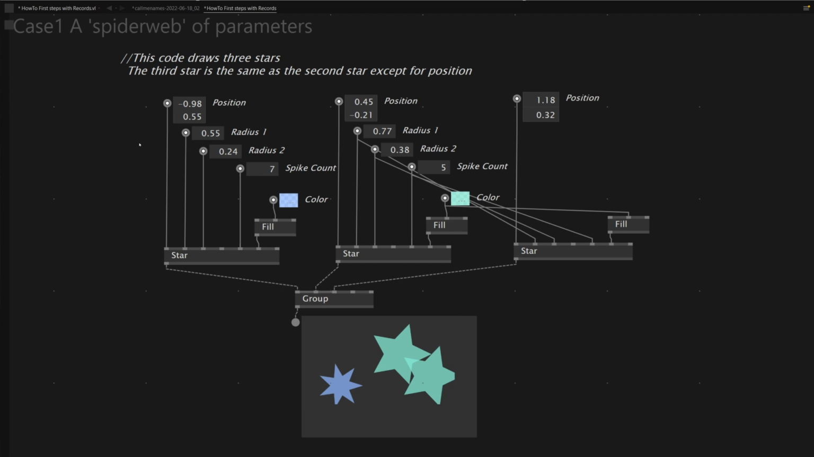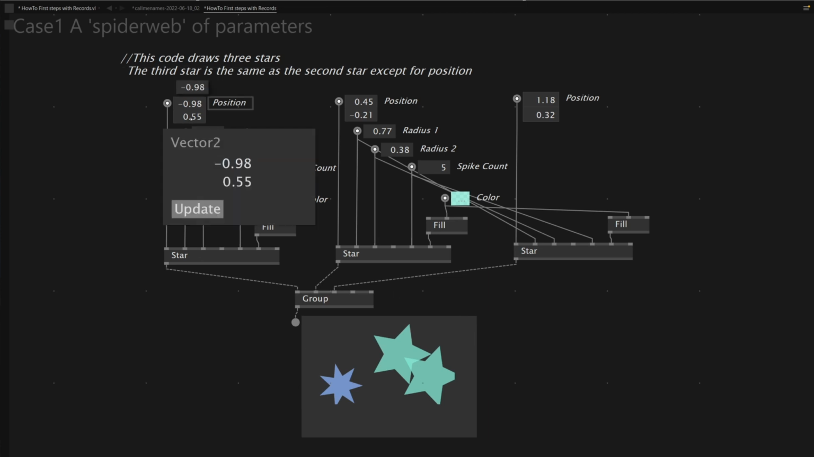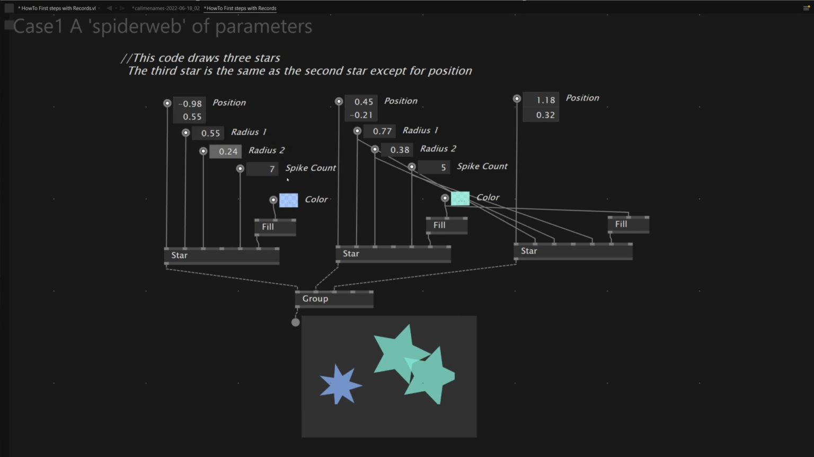I assume that you already know the basics of V4 Gamma in terms of how to put together some basic logic, some operations and methods, and we see something like that in front of us. This little piece of code draws three stars. We can see them there. The stars have different properties: position, radius, spike count, like five properties per thing. In this case, the second and the third star are actually the same, except that only the position is different between those two stars.